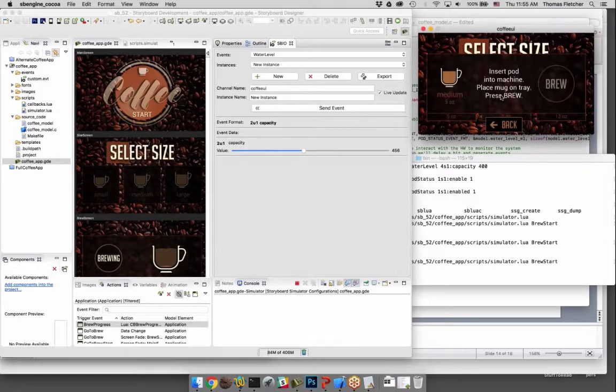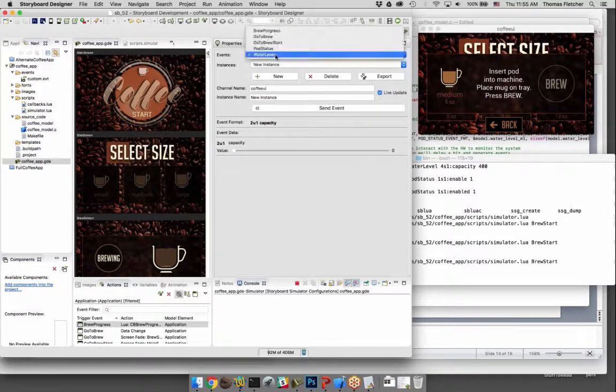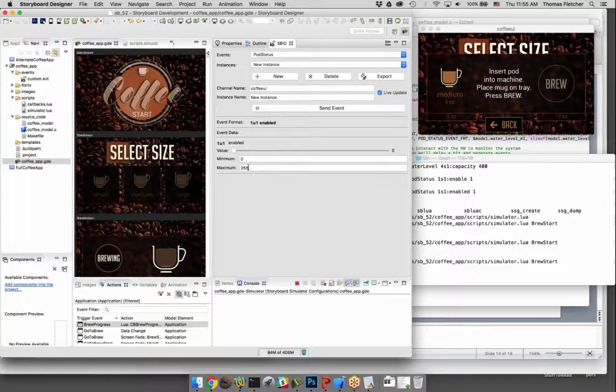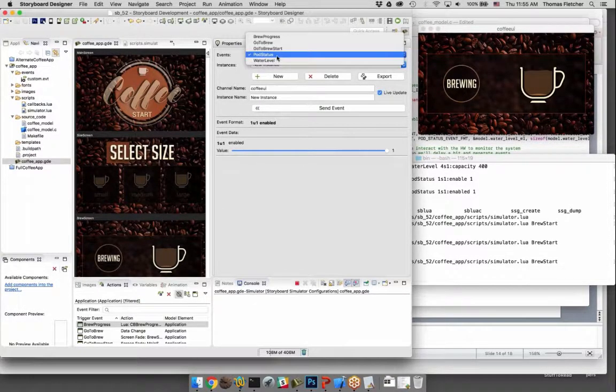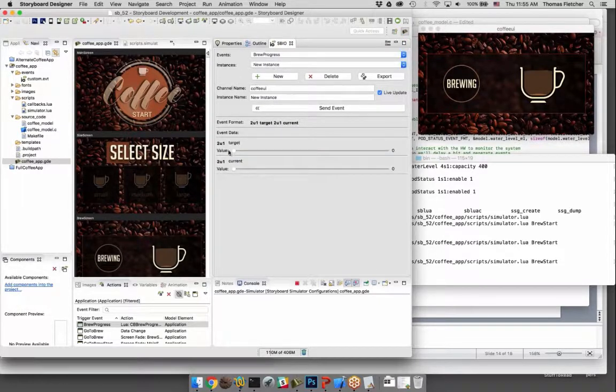I can come in here and say, great, choose a medium. Oh, I haven't done my pod status yet. So let's go to my pod status, and the pod status is simply a 0 or 1 enablement. So I can change that and enable my pod. Perfect. Now I'm brewing, and I want to monitor my brew progress. Let's fix up our target here and make our target run to 100.